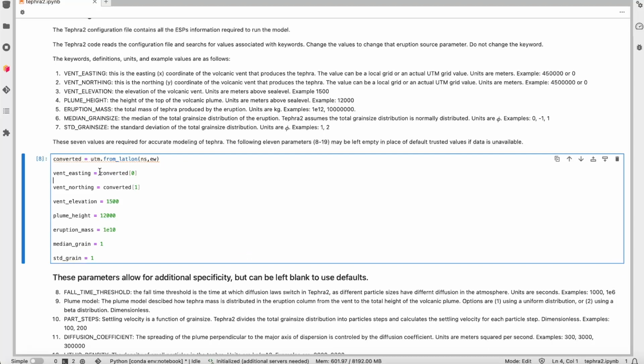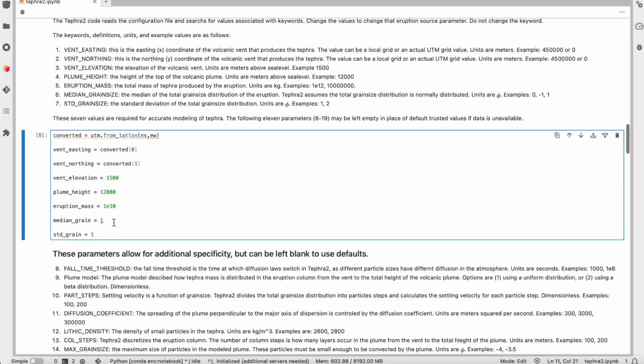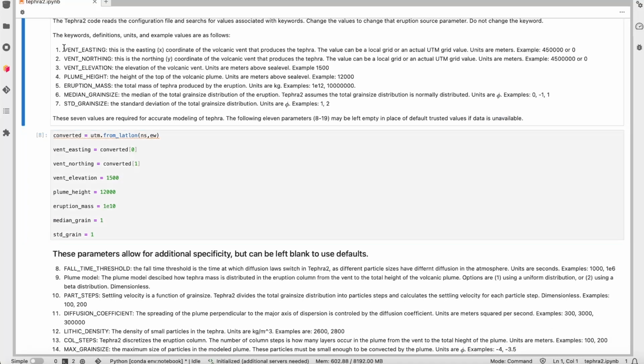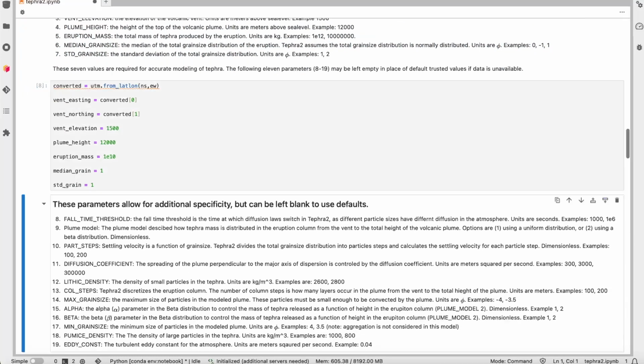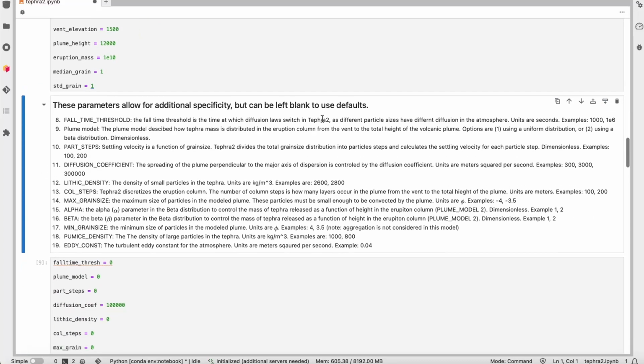Included already are easting and northing coordinates of the vent, as well as vent elevation, plume height, the eruption mass, the median grain size, and the standard grain size, which it specifies over here, what each of these keywords mean and what units they're all in. We can keep running as normal.